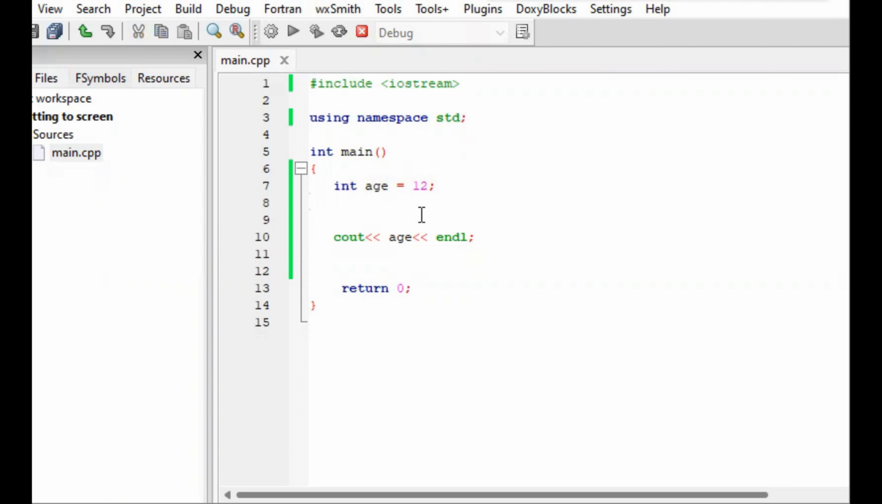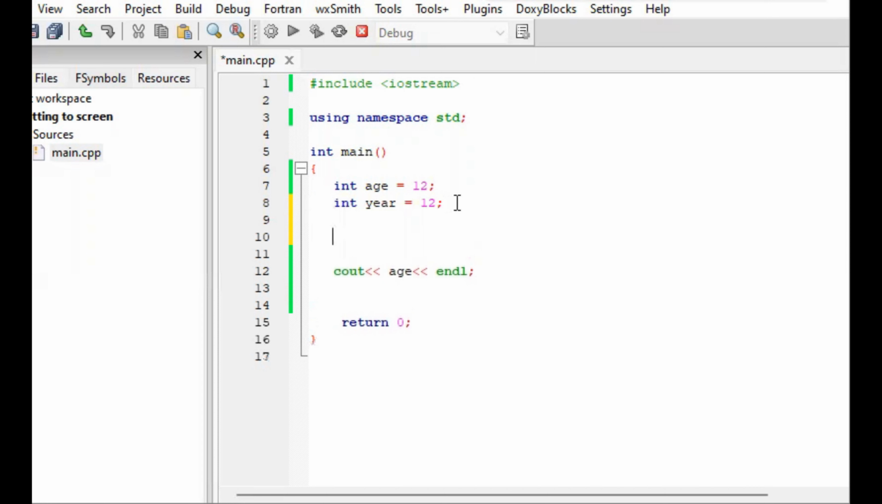Okay, cool. You can also add numbers that are within variables. We made age equal to 12. We can also make another variable, name it year, and equate it to 12 also. Just to make things a bit interesting, if you're still new to coding and haven't seen this, you just say sum is equal to year plus age. Let me leave space here.